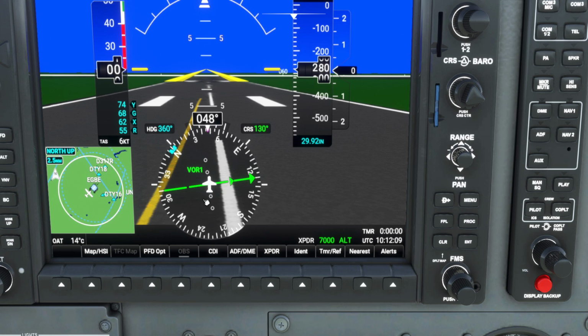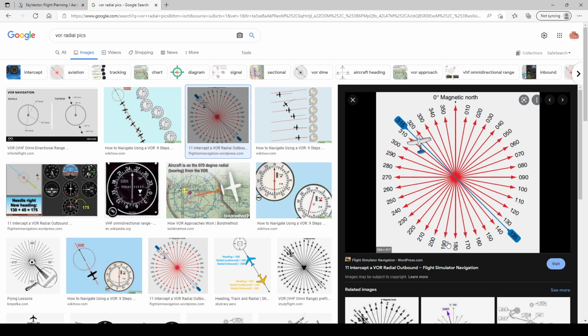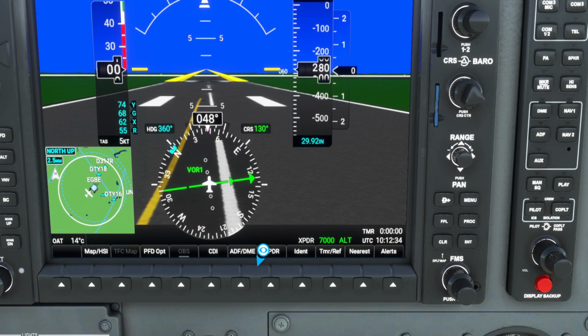Remember the radials I showed you before? Let me just quickly refresh your memory, this will help. So the radials I showed you before, to lock onto that 130 degree radial, to fly towards, well, we'll actually be flying towards this way, to fly towards that Daventry VOR. I do hope this is making sense. Go and watch the previous Back to Basics video if this is not.